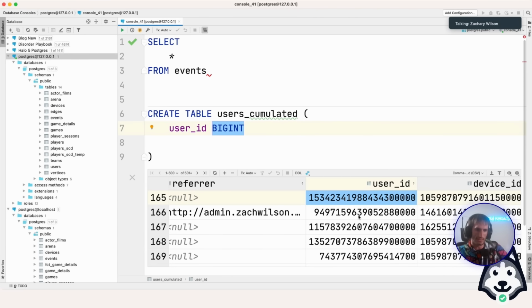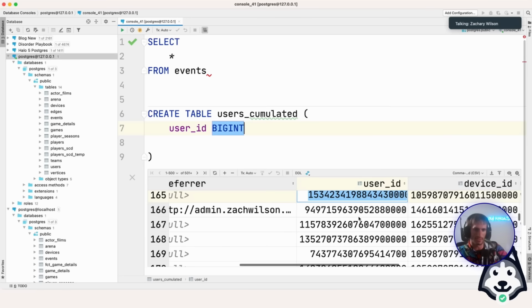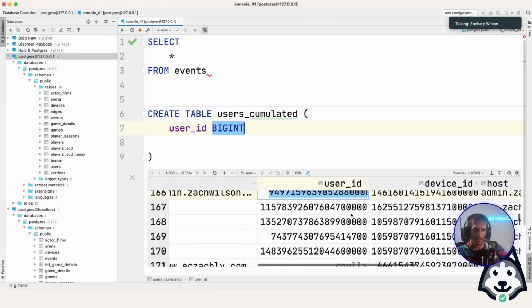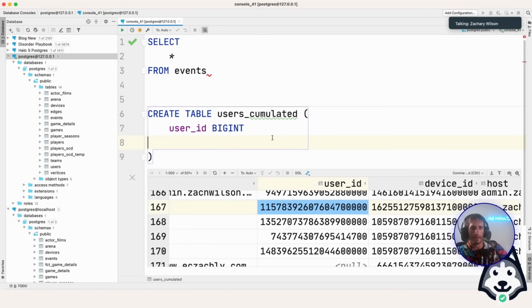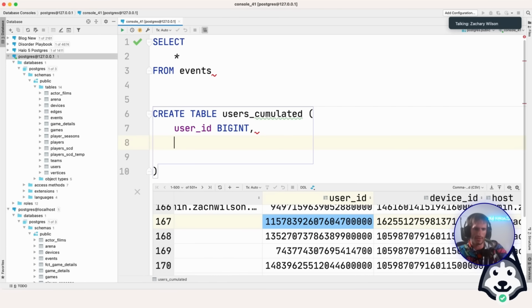Why is it big int instead of integer? Because integer actually has a limit, which is 2 billion. And this number is much bigger than 2 billion. It's in the quadrillions, I want to say. It's a very, very large number. But a big int is fine. You get like 50 or 60 zeros with big int, so that's good enough.